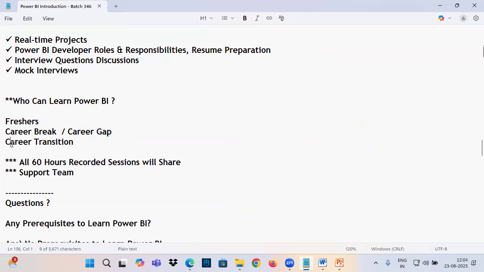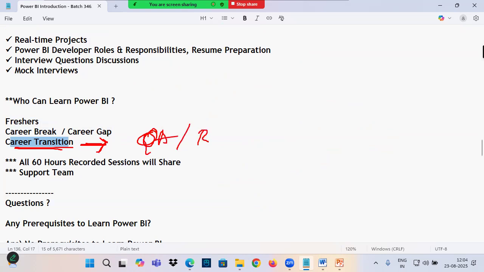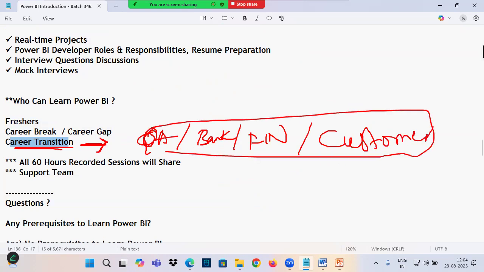Next one, career transition, guys. Who are the other persons who can start learning this? Who want to do a career transition? Career transition means currently you are working in some other domain, whether in QA, the banking sector, any finance sector, or customer support, and you don't see job growth there, and you are planning to learn a skill which has a high demand in the market. Then you can learn Power BI.